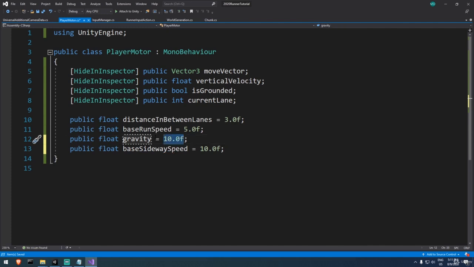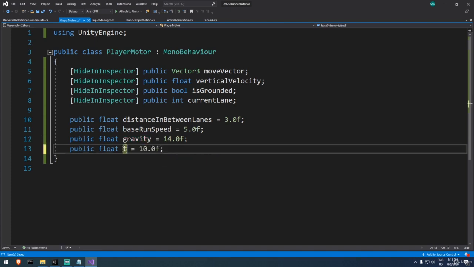Next up, we have the gravity. So how fast are we going to reach the floor when we jump? And how fast is our jump going to be? So if you're jumping, how long are you going to stay going up for until you start falling? And finally, terminal velocity.